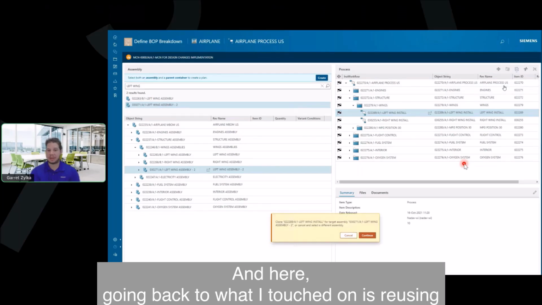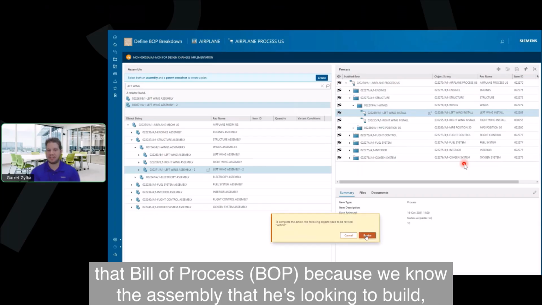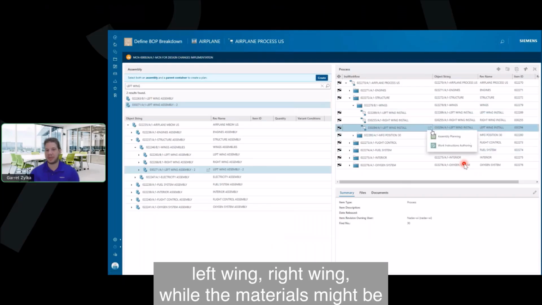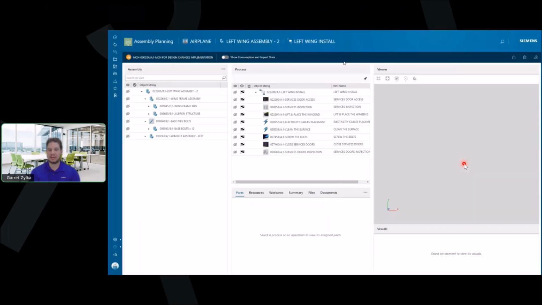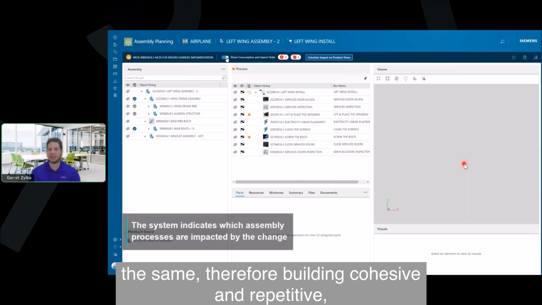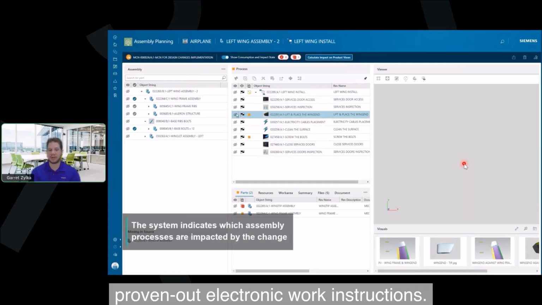And here, going back to what I touched on, is reusing that bill of process, because we know the assembly that he's looking to build, left wing, right wing, while the materials might be the same or be different, the bill of process can basically build the same, therefore building cohesive and repetitive, proven out electronic work instructions.